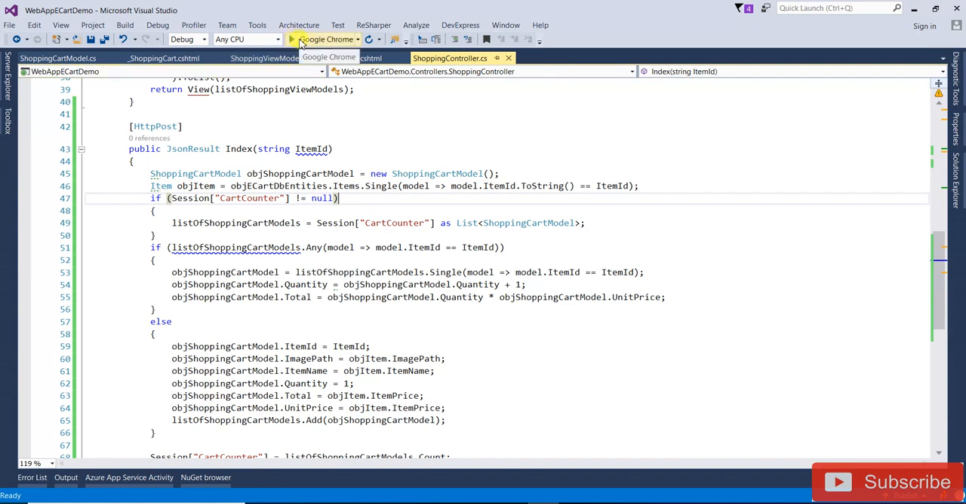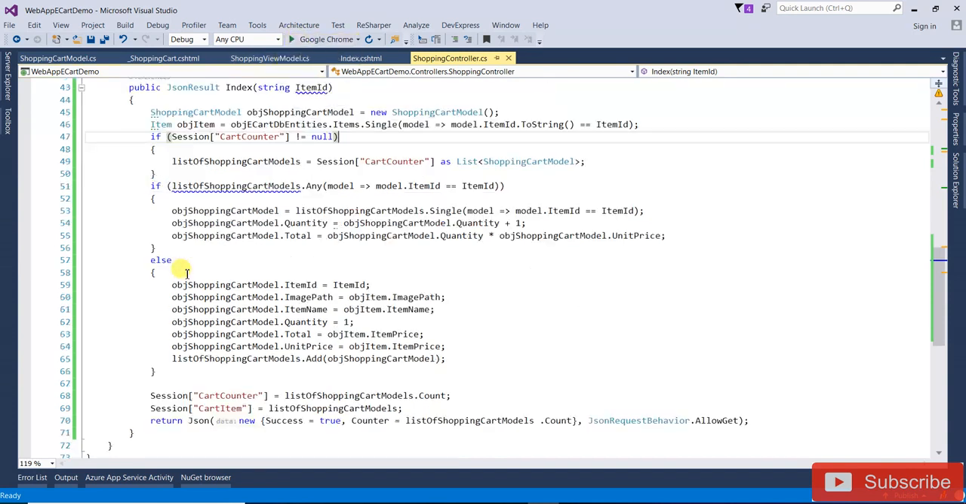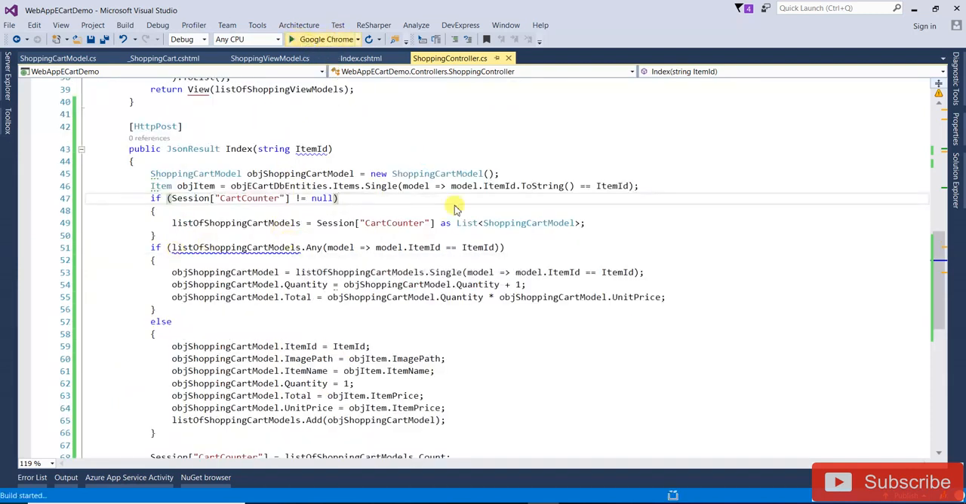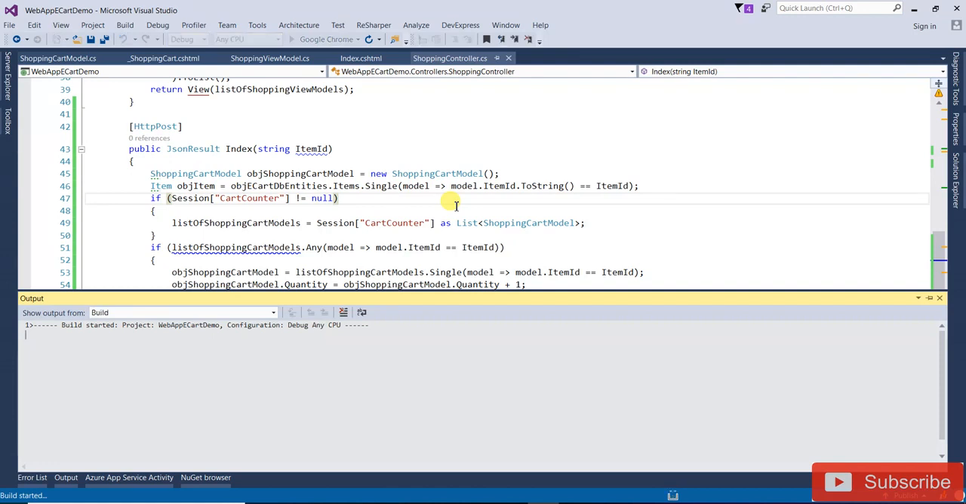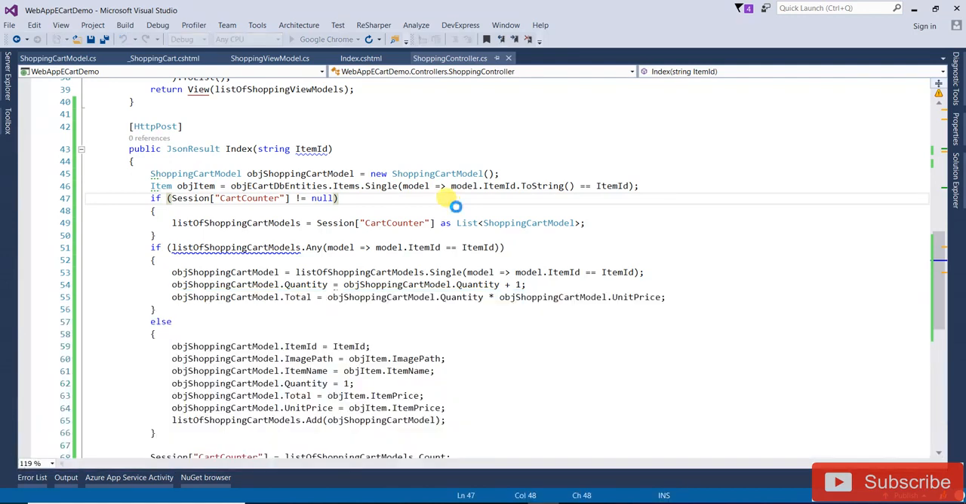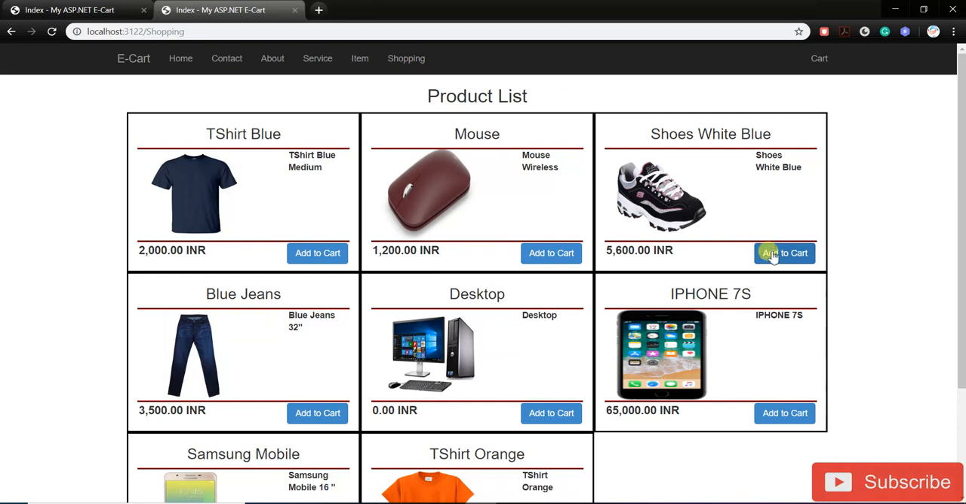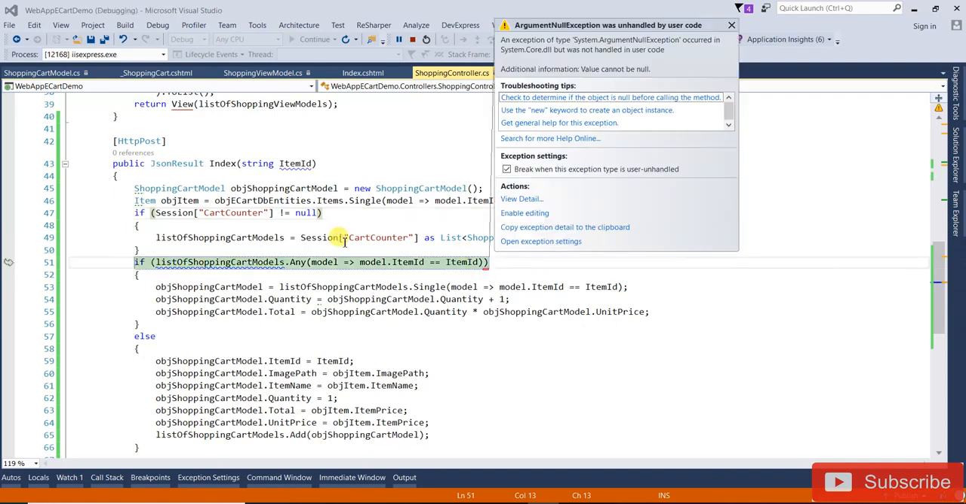Just run the application, let's see how it's working. Open the shopping page, click here, add to cart. Okay, this one I'm going to add. Now you can see that this one is incremented. If you click here, let's see, there is some problem here.